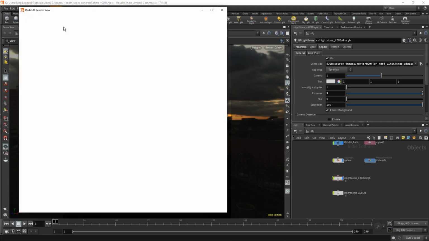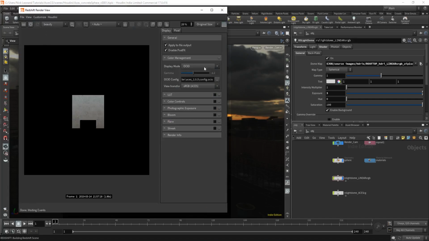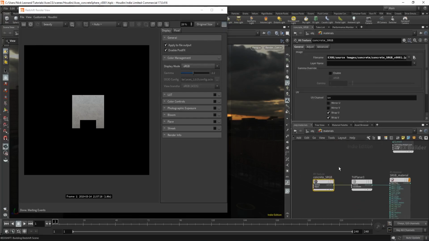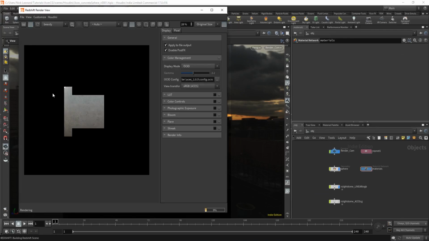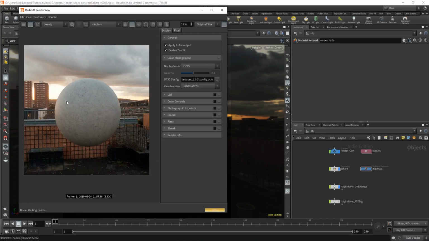Let's go to the Redshift render view. Pause the render. Let's switch this back to sRGB. So we're working within the sRGB color space, but we haven't pre-converted or pre-linearized our texture, which is very bad. It's very stubborn. It wants to jump back.